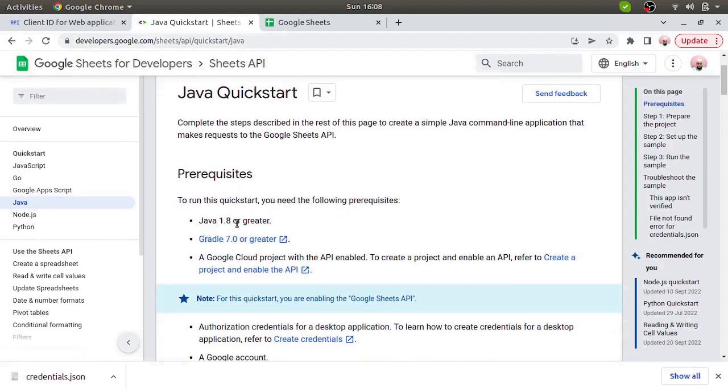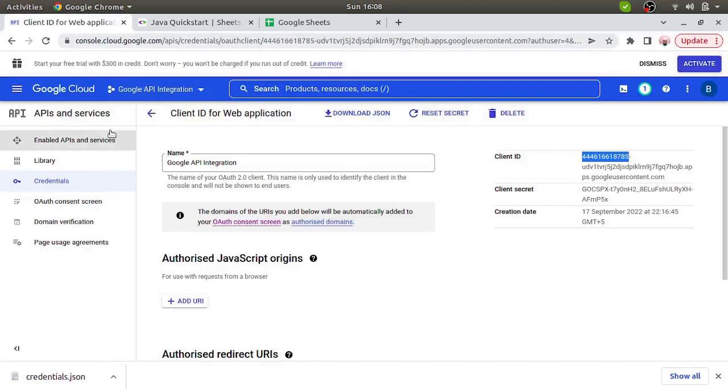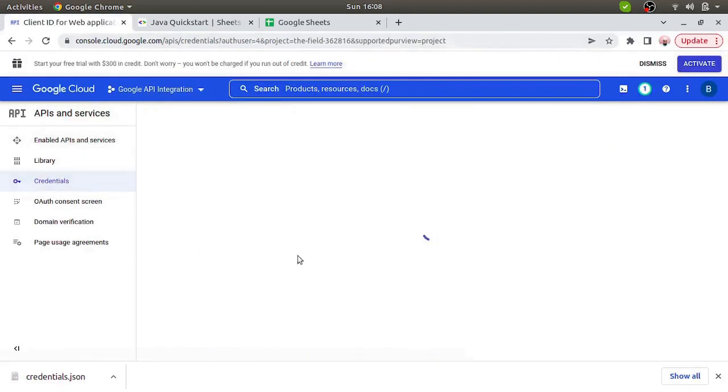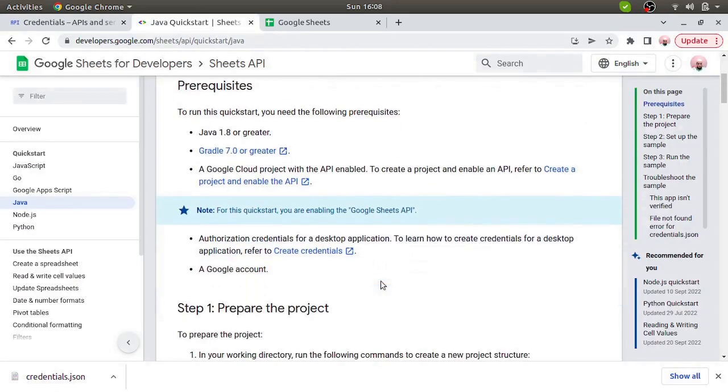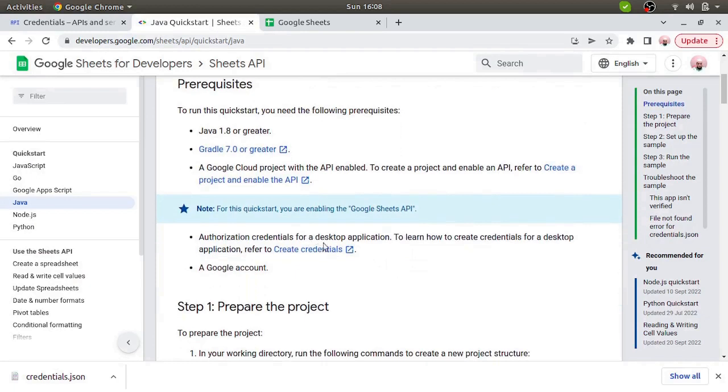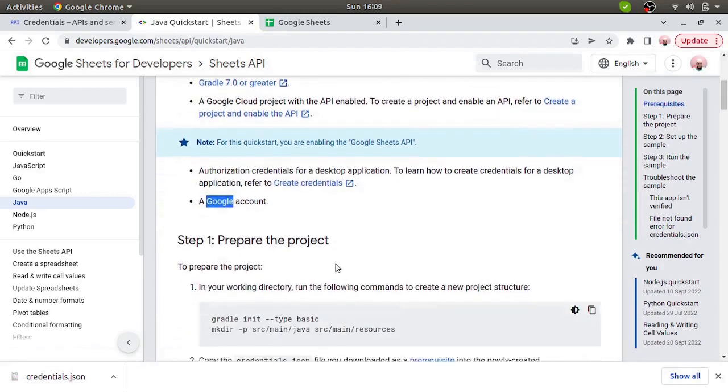The JDK version should be 1.8 or greater, Gradle 7.0 or greater, and a Google Cloud project with the API enabled. So we already created the Google API project in the first video. Google API integrations, right. So this part is already done, and the fourth one is authorization credentials for a desktop application. We already did this part as well in the first video. And the fifth one is a Google account. Yes, we have this, right.